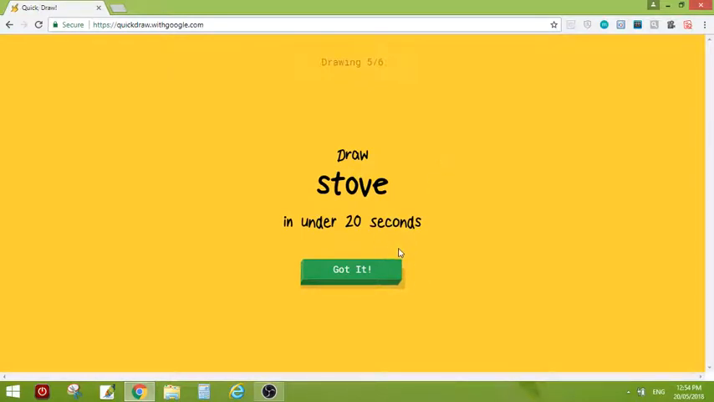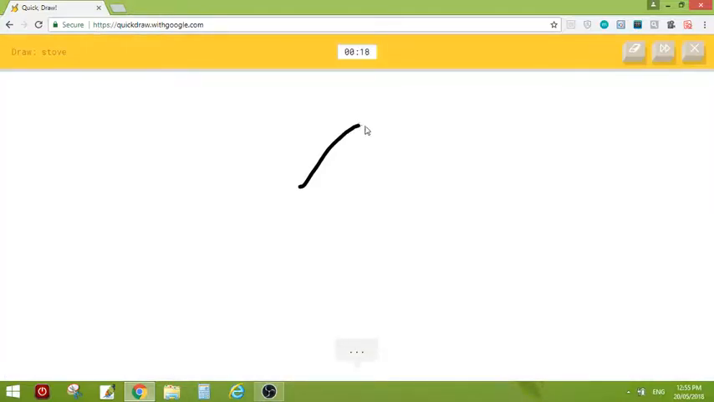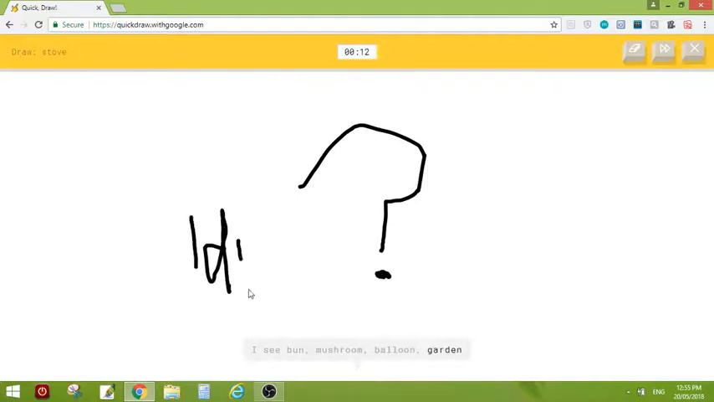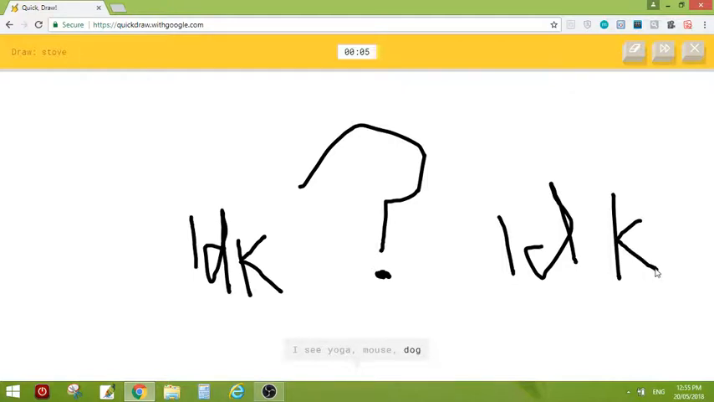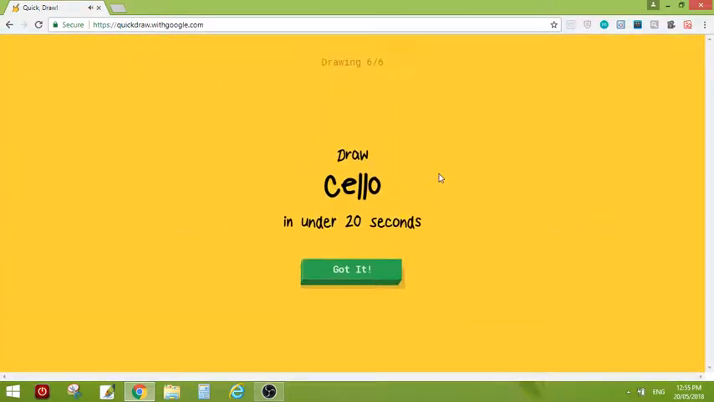Wait, what? What's a stove? I want a stove. So if you know what's a stove, comment down below. I'm just gonna write question mark. Don't judge me. I see bun. Mushroom. Or balloon. Or garden. Or squiggle. I see yoga. Or mouse. Or dog. I know. Or parachute. The stove. Or ant. What the stove? I should comment down below. Sorry, I couldn't guess it.